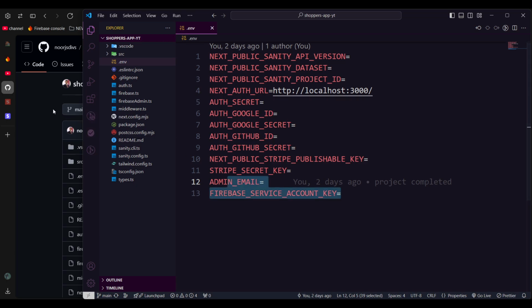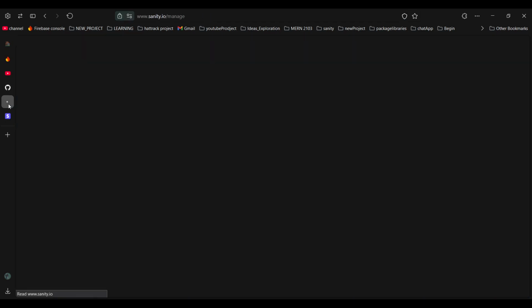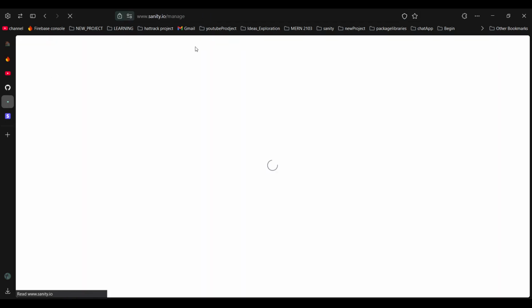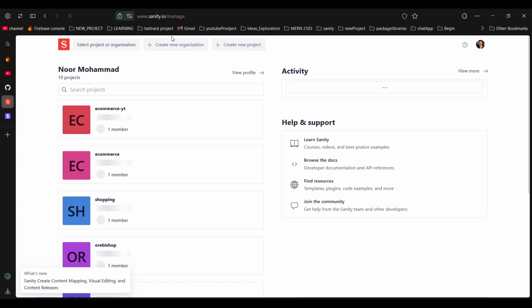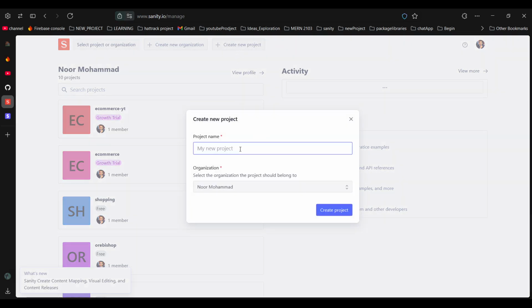While it's doing that, we can do one more thing, which is to get the Sanity key. How can you grab that? As you see, you need to go directly to sanity.io and sign in, and after signing in you should be able to create a project. After logging into the Sanity dashboard, from here you can create a new project. So I'm going to create a dummy project, just to say dummy, as it will be just for this project. Now I'm going to create the project.